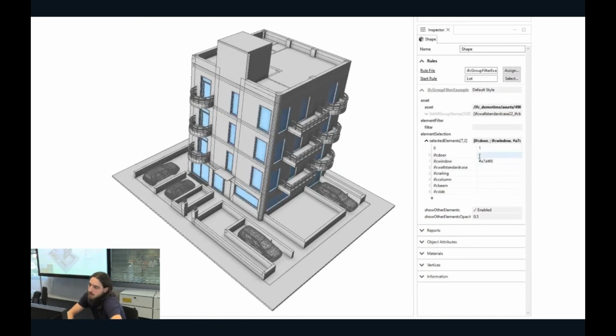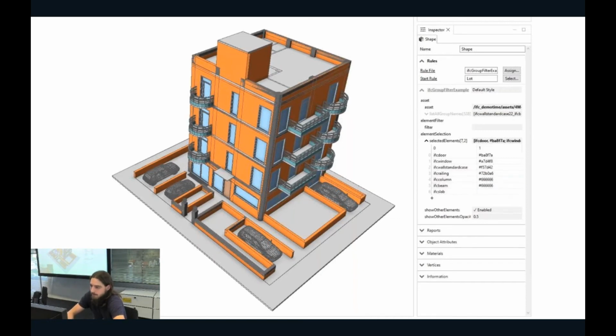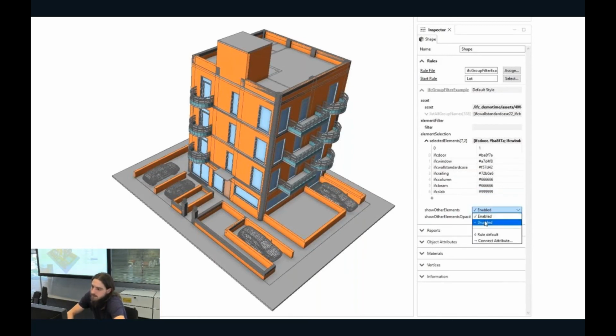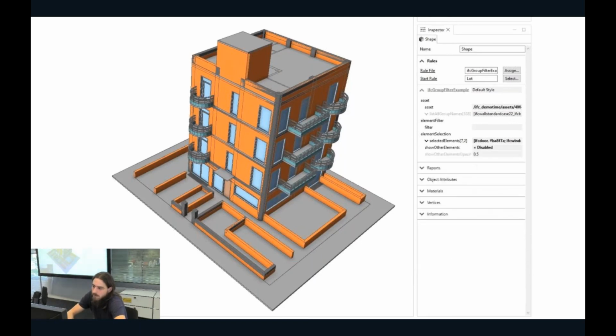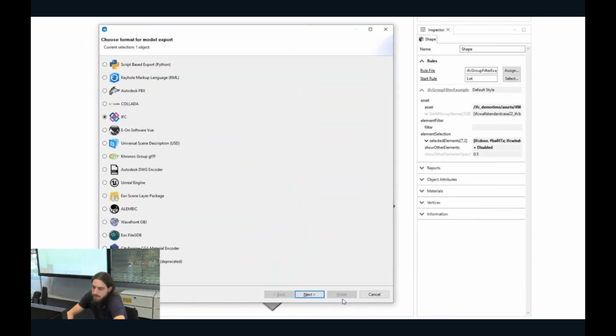Yeah, now we can recolor with our rule, we can recolor all the different parts, and this is really just a simple example. You could also go and apply rules to different selected parts of the model and so on. Then we disable the other elements, which are the cars down here, and finally we can close the circle by exporting back to IFC.